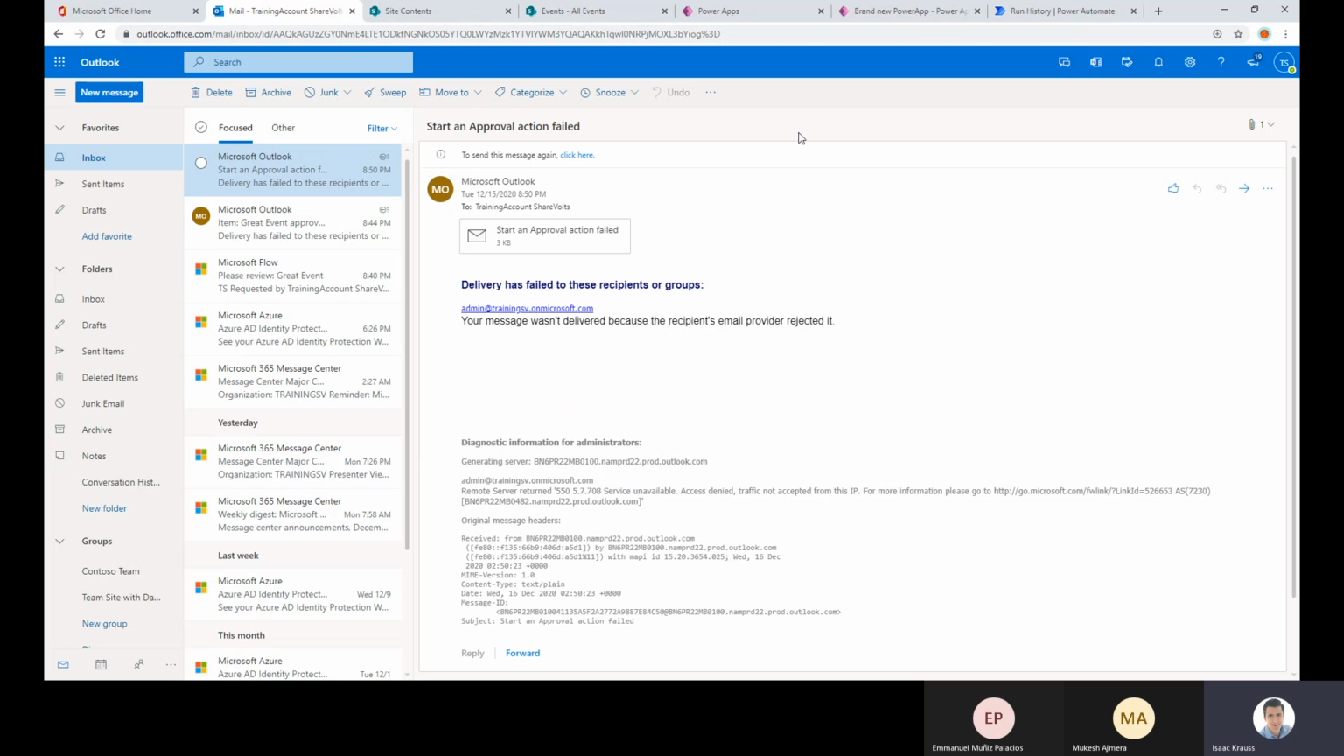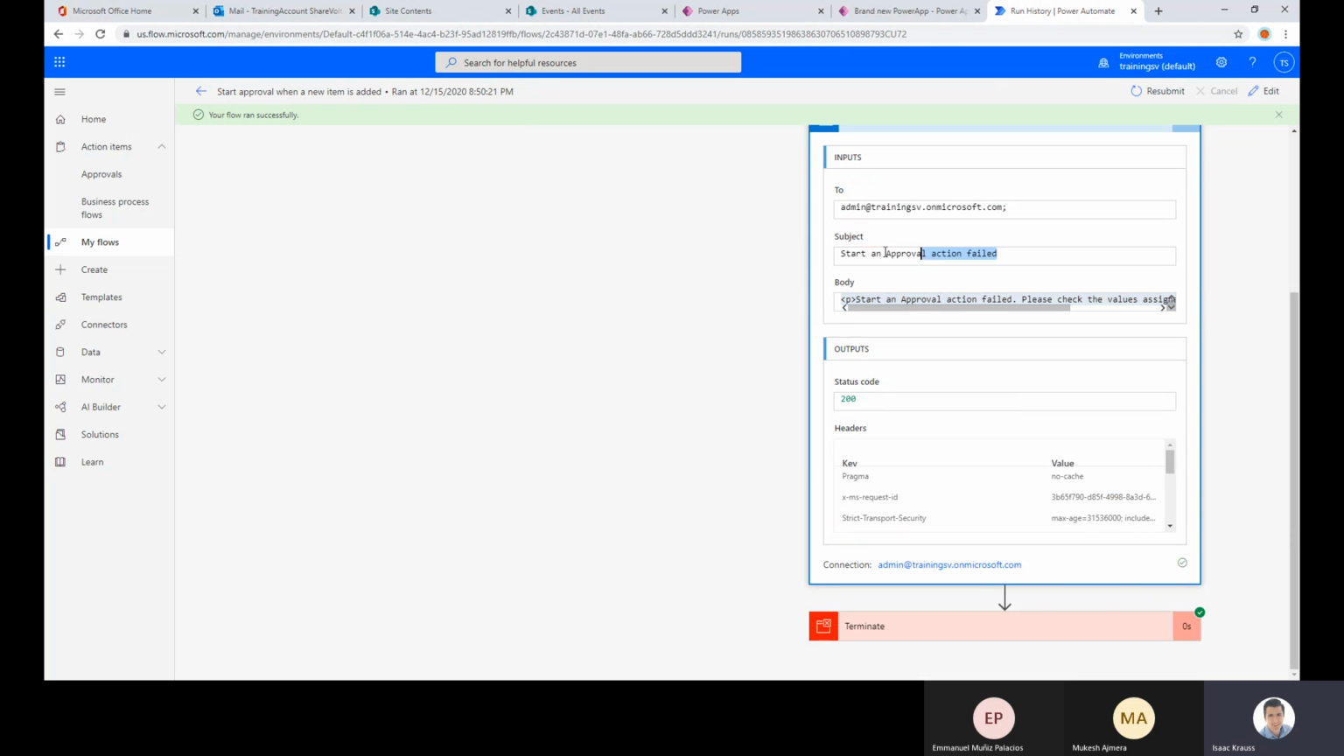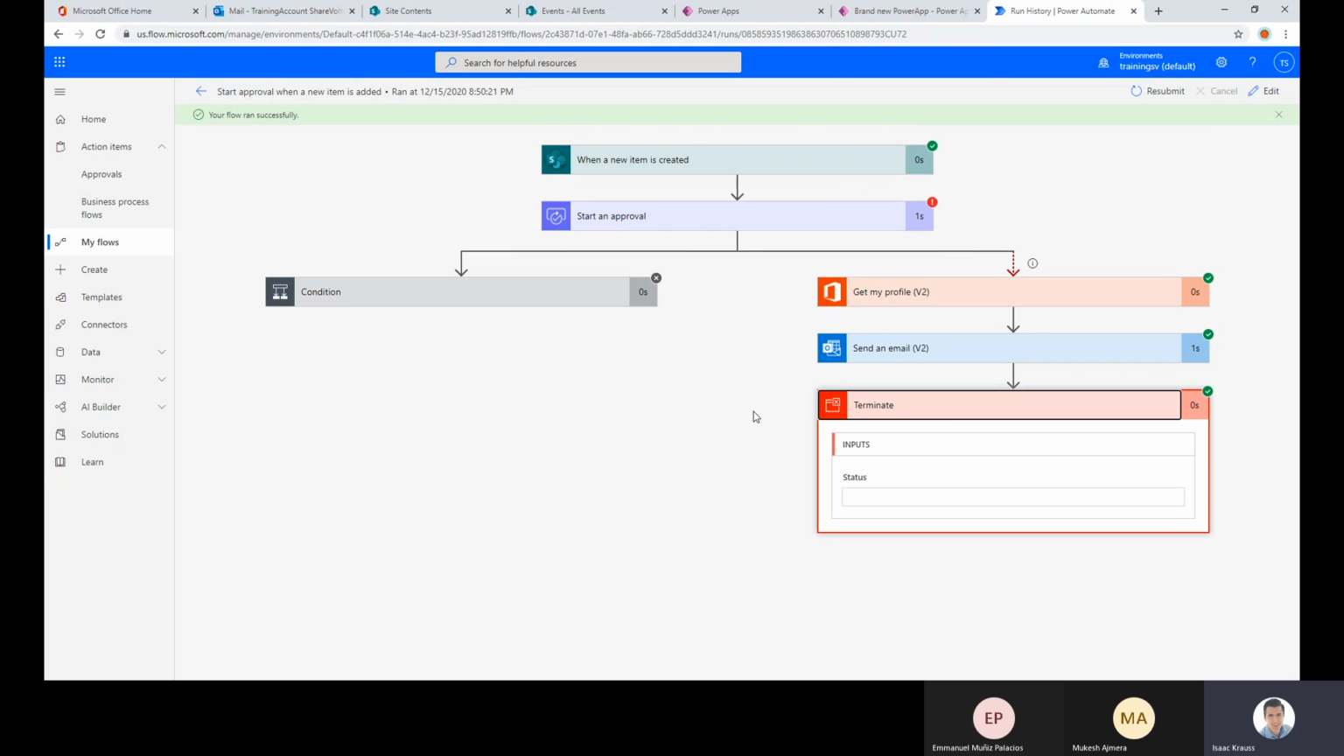Why is it not accepting my own emails? Okay, but the email is there. So the message is there. Look at this. Start approval action failed. And that's what it says here. Start approval action failed. The next action is terminate, and terminate is sending a succeed status. So this is the reason we are seeing a green result here.